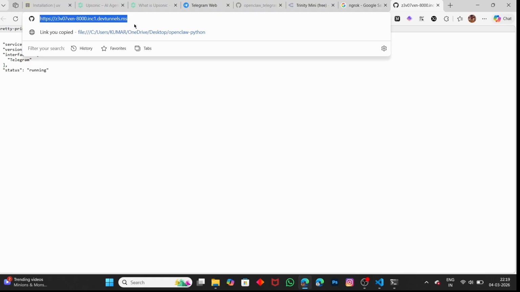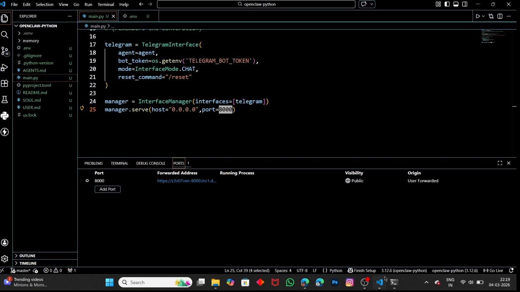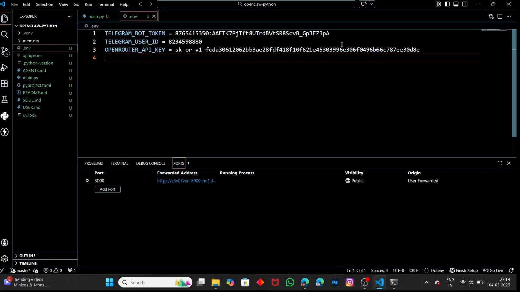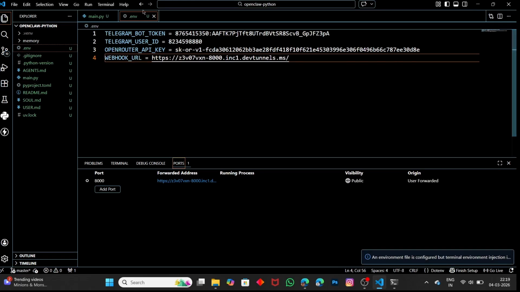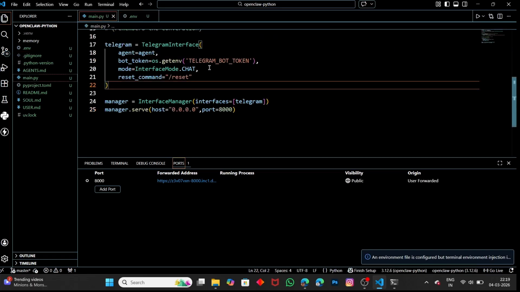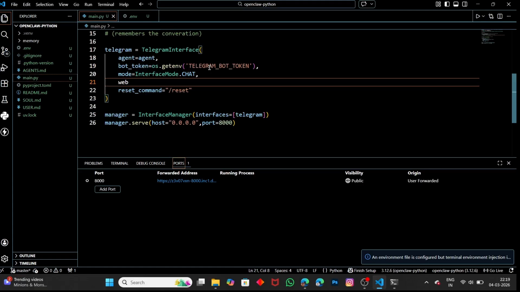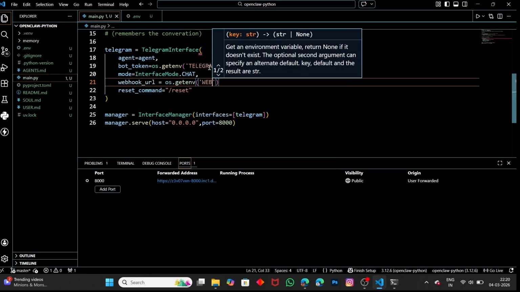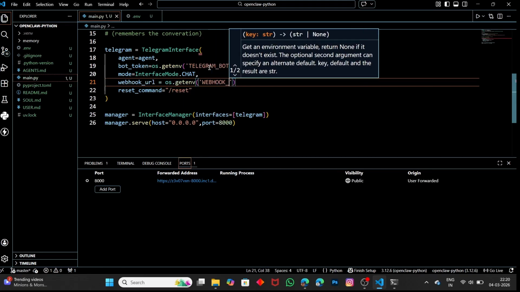Now we have a URL here. Let me copy this URL, and if we go to the .env file, here we need to set the Telegram webhook URL. That is, webhook URL is equal to this URL, and paste it here. That's it. And then we need to pass this webhook in the interface as well. So this is our Telegram object, right? And inside this we need to pass the webhook URL. We're going to directly get it from the .env file. So os.getenv, and we give our environment variable name here, that is the webhook URL.